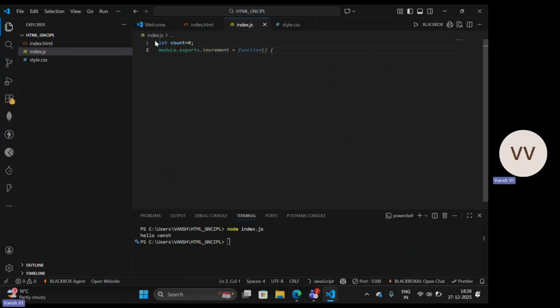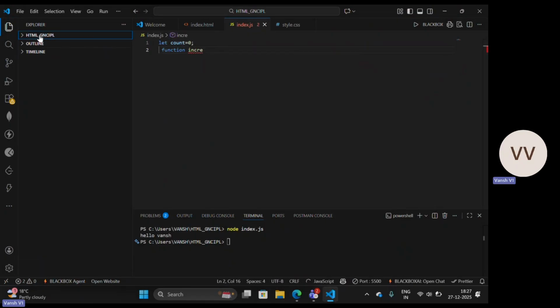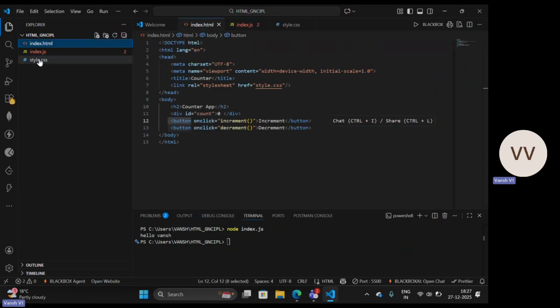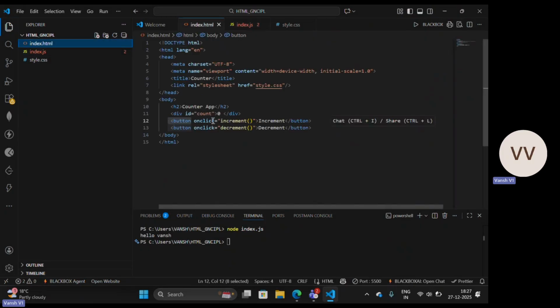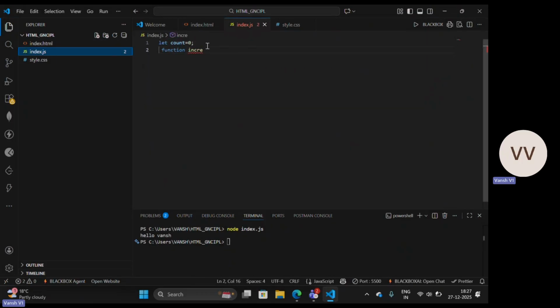Then there is a function which is increment, right? That was the name of our function. Let's check what the name was, increment or increase. Increment. Okay. So on clicking the button, see why I am writing this. On clicking this button, this function will get called. So we are writing this function.